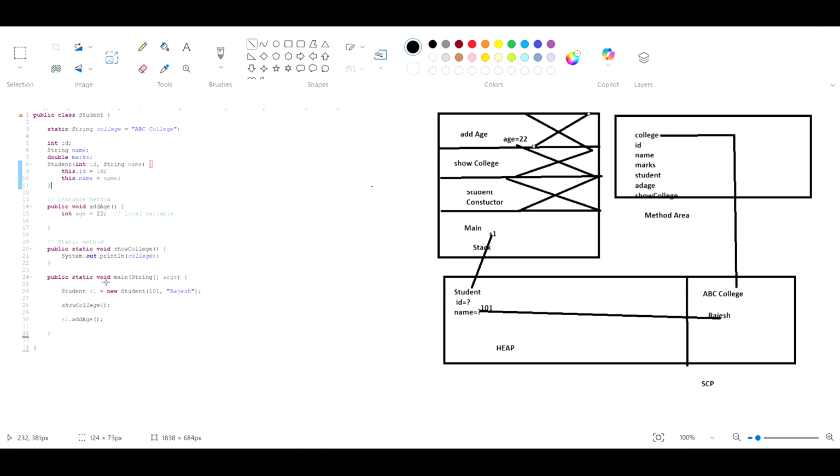This will be the end of the main method. So the main method's stack frame area also vanishes, and this reference is also removed. Let's see, with the eraser, this reference also gets removed. Then when the JVM runs the garbage collector, it will remove these objects from the heap also. So all this memory area gets cleaned. This is how memory management works.